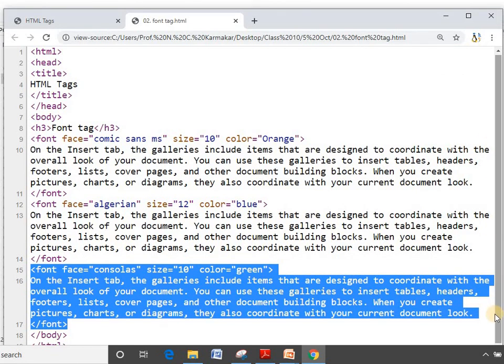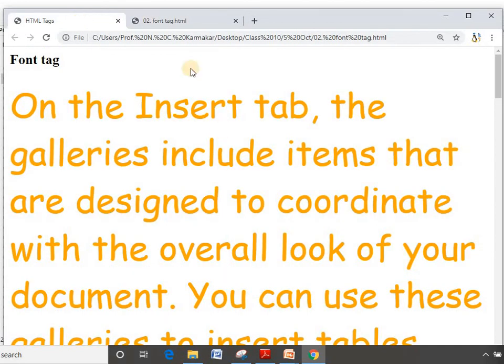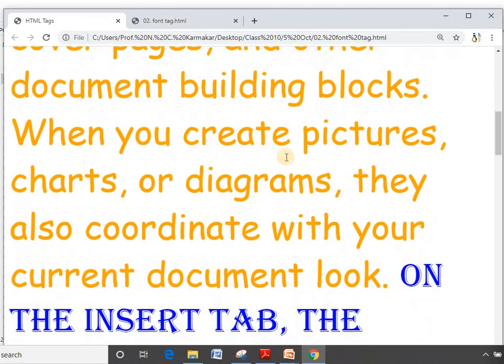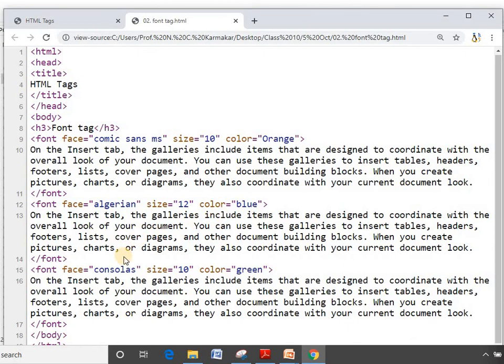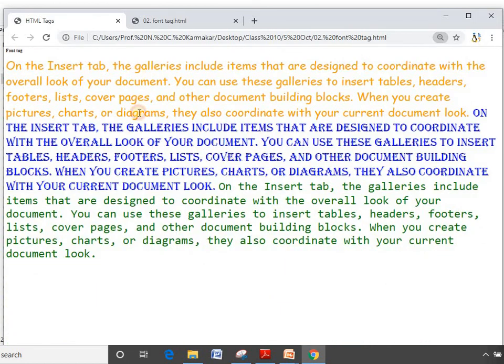Okay, so font face is there, to define the name of the font, size is to define the size, and the color is there to define the color of the font. So the first is orange in color. See, this is orange in color. Second one is blue in the color, and font size is also increased. And then third one is green in the color, and font is different. Comic Sans, Algerian, Consolas. See the difference of the fonts. There are three fonts here. Comic Sans. All the text written in the orange color is the Comic Sans. This is Algerian, and this is Consolas.